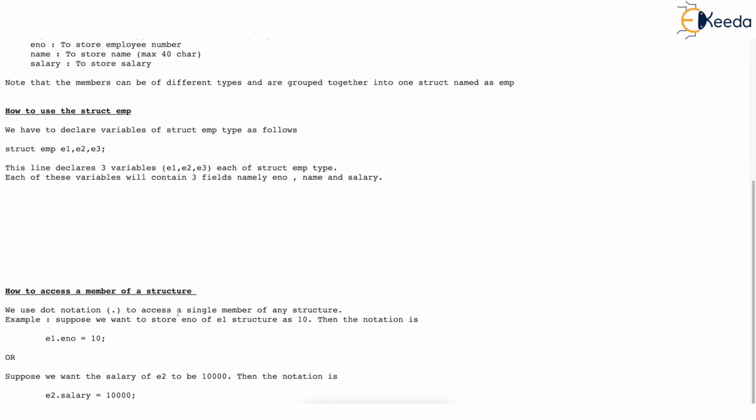Okay? And that single member has to be accessed by using structure name. So when you write E1 dot ENO is equal to 10, then you are talking about ENO member of E1 that will store 10. Or maybe E2 dot salary is equal to 10,000, then salary member of E2 structure will become 10,000.